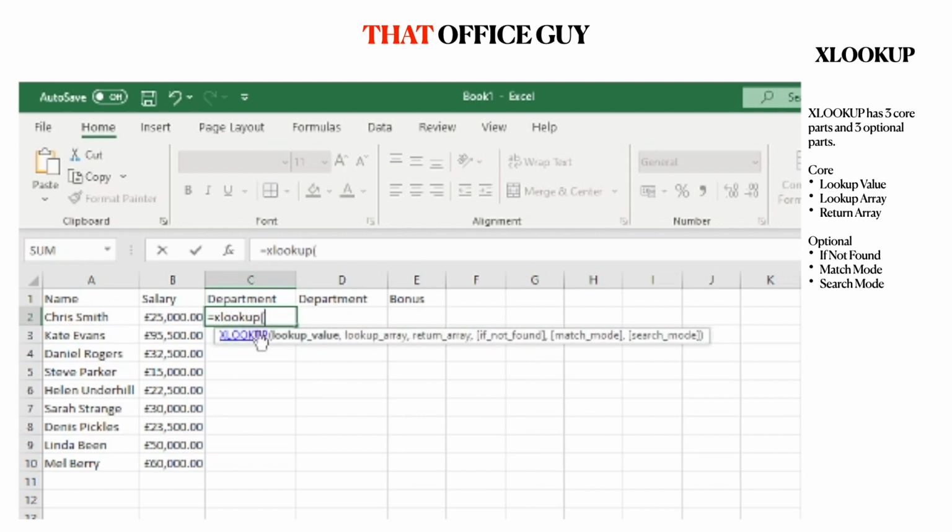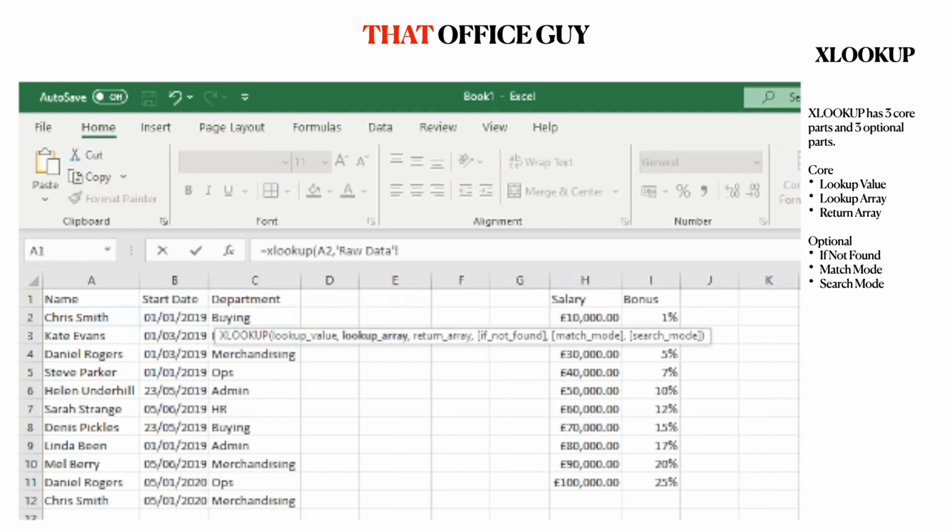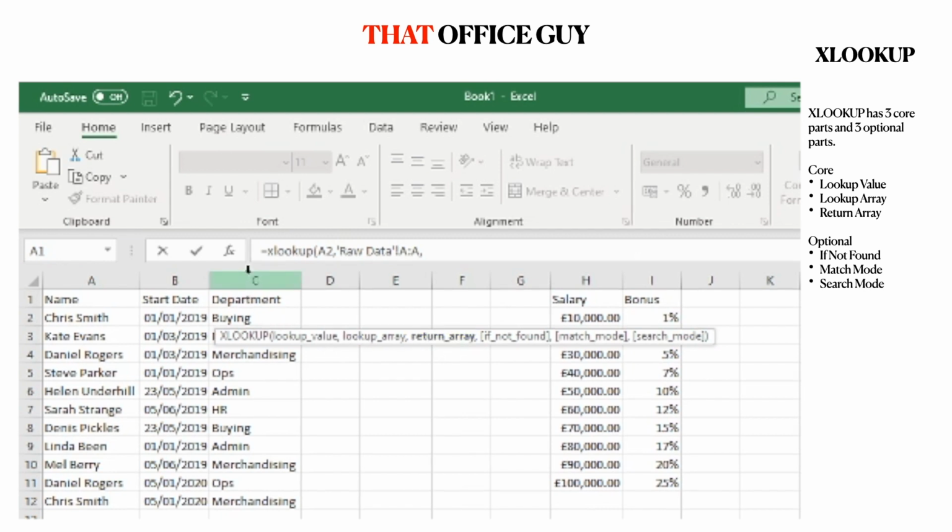By typing in XLOOKUP, open up a bracket, and then we're presented with these several moving parts. The first part we're looking for is the lookup value. So in this scenario, that's the name. We then need to show the formula where we are searching for that name. So into our raw data, select column A where all the names are. And then we have the return array. Unlike a VLOOKUP, we don't have to count how many columns. Instead, we can just select the column that has the results that we're looking for. So in this scenario, it's column C.